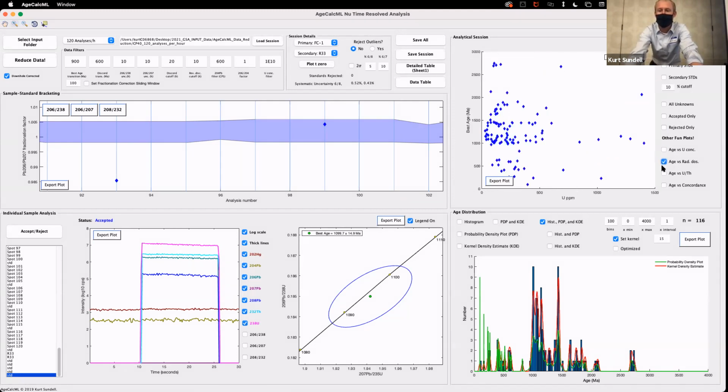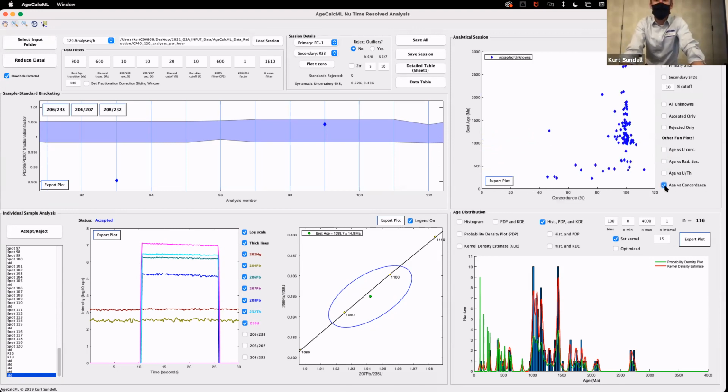There are some other fun plots here, so you can look at age versus uranium concentration to look for trends. If you're interested in maximum depositional age, you might want to do this. So lots of interactive tools. George had a lot of these things built in Excel over the years, but it's hard for people to learn where all the little tabs are. So when I met George, he said, hey, that'd be really cool if you can turn this into a program. And that's what we have now.